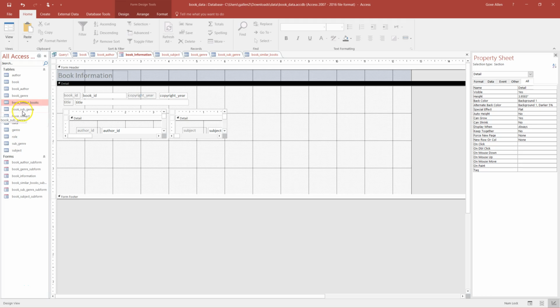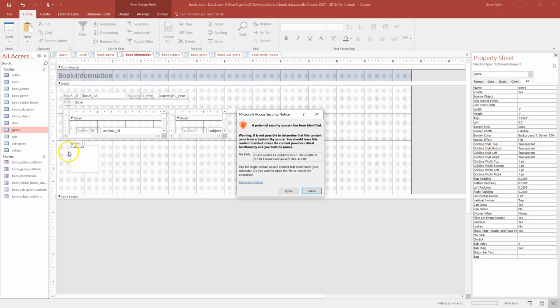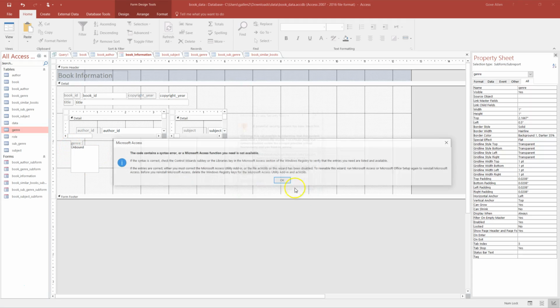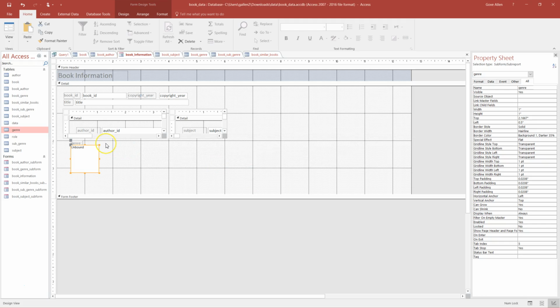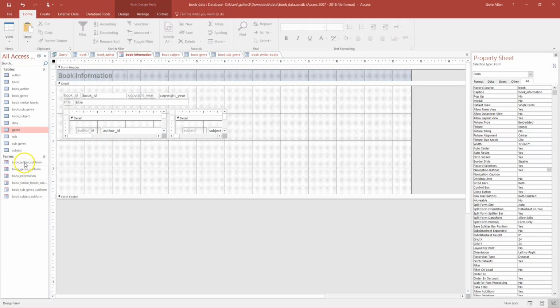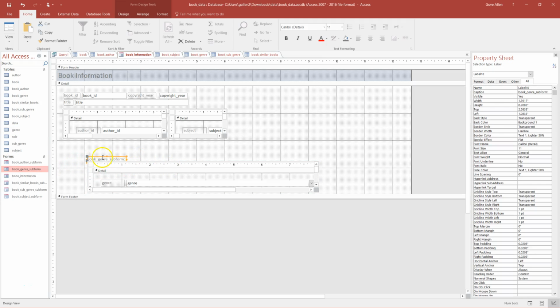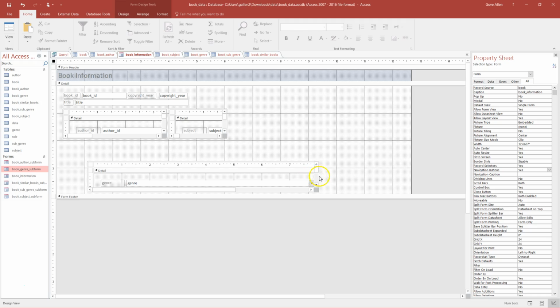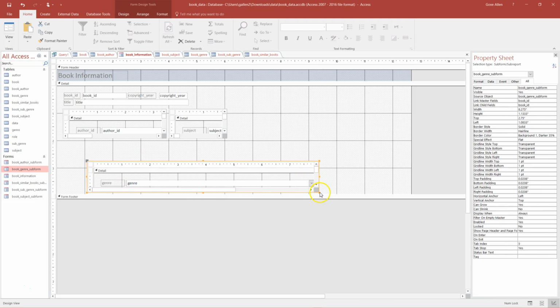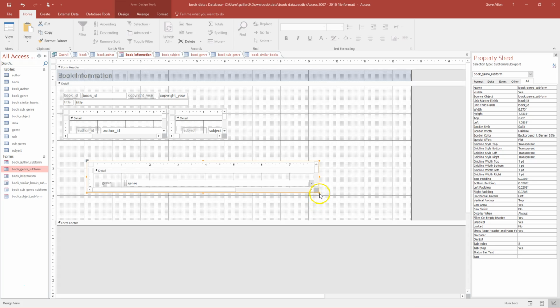So let's bring on my genre. Whoops. Got the wrong one. I want my genre subform. Book genre subform. Don't need that header. Not going to need to be very wide. Grab that little handle on the bottom. There we go.